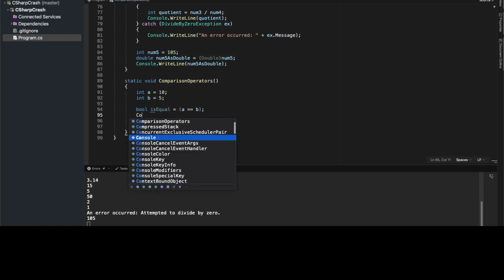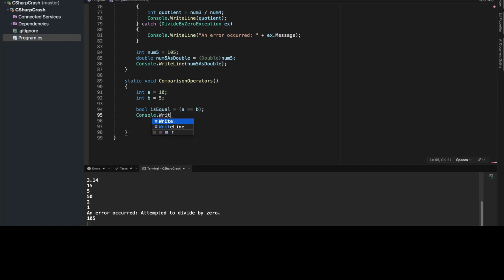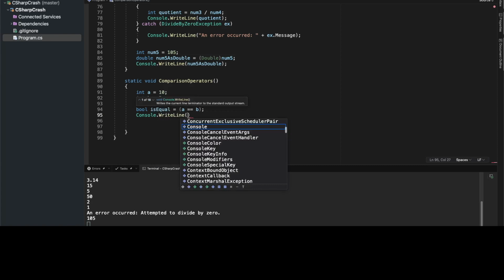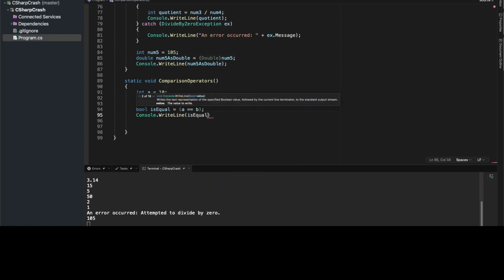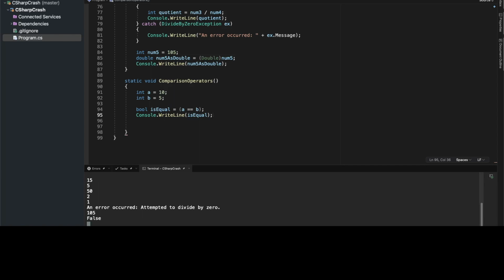So let's just output this and see if 10 is equal to 5. I think that if you guys are good at math, you already know the answer to this. We're going to output the Boolean value of isEqual, so obviously this would be either a true or a false value. Let's run this. As you see, the very last output is false. So 10 is not equal to 5. That's exactly what we expected.